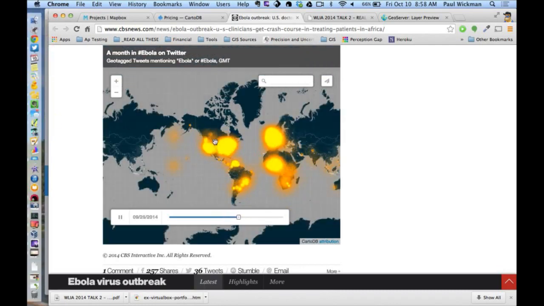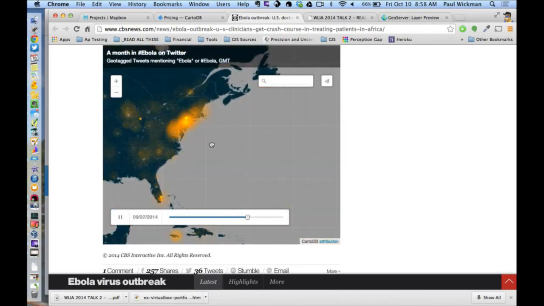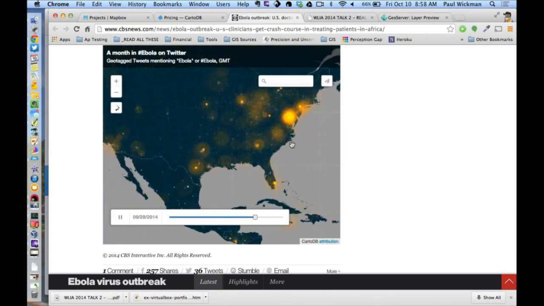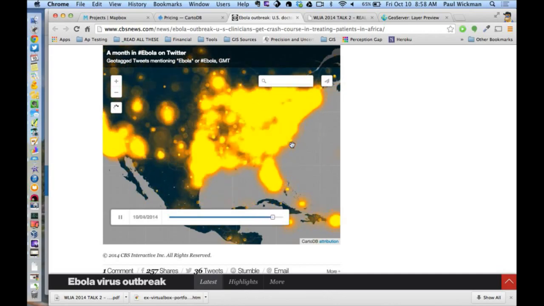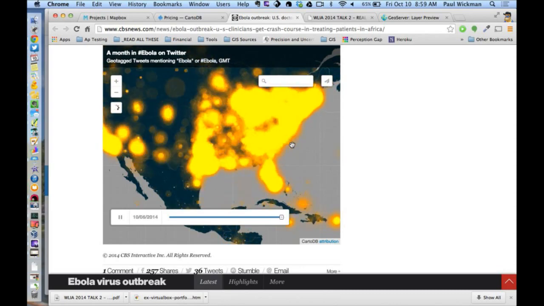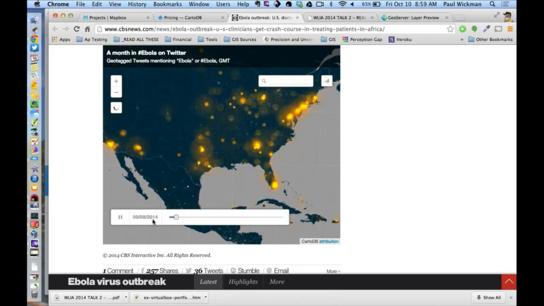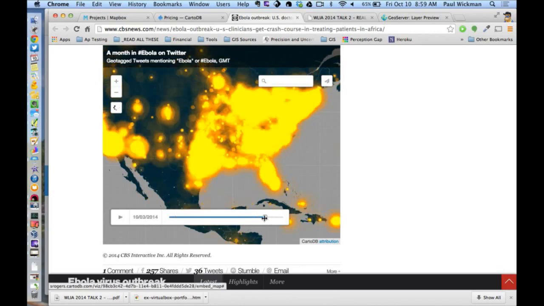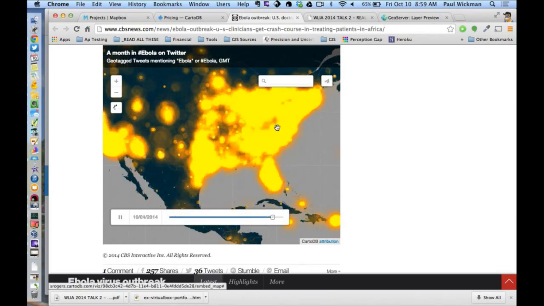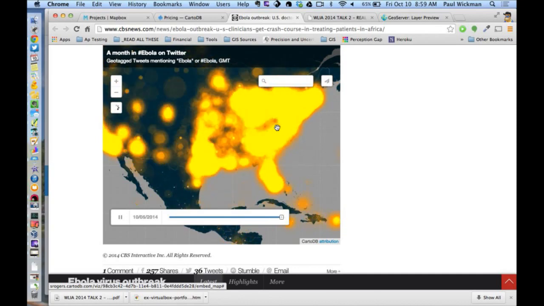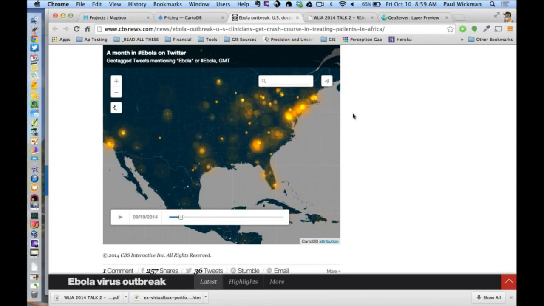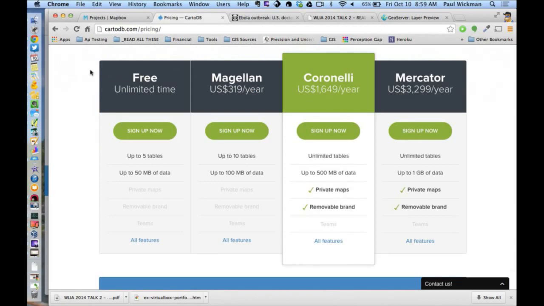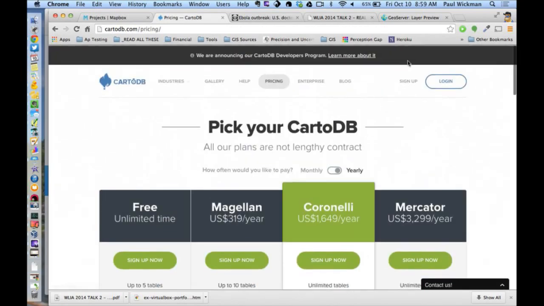As we get closer to the end here, we'll see what happens in the U.S. in particular as that fellow who was infected with the virus arrived in Dallas. Something just happened. I like how they use the orange fire to indicate bad. This is bad. So we'll jump into Carto and show over the next 15 minutes how easy it is to do something like that yourself.